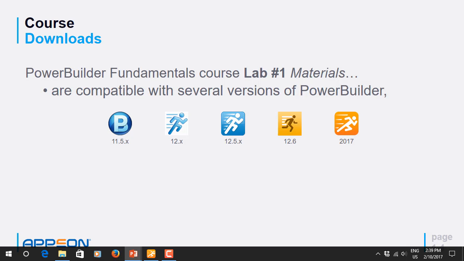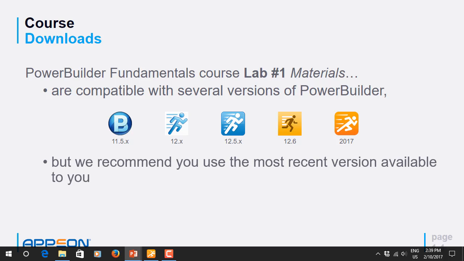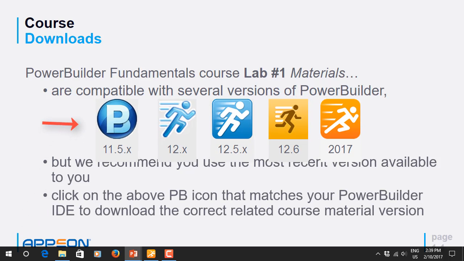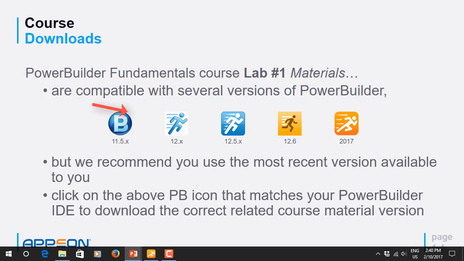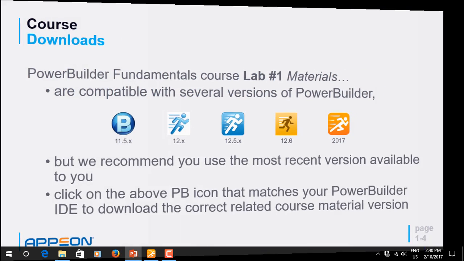You're also going to need various student materials of documentation, how to build the various components as we go along for the Easy Order system. As you can see here, the icons for the versions of PowerBuilder that are supported in this course. We recommend, of course, that you use the most recent available version of PowerBuilder that you have installed. Just click on the icon above that matches your PowerBuilder IDE to download the rest of the related course materials, which we'll explain in later units coming up soon.